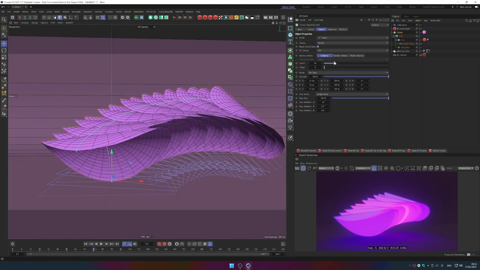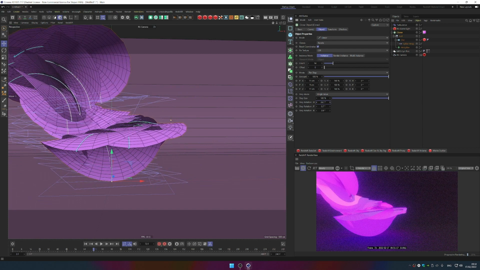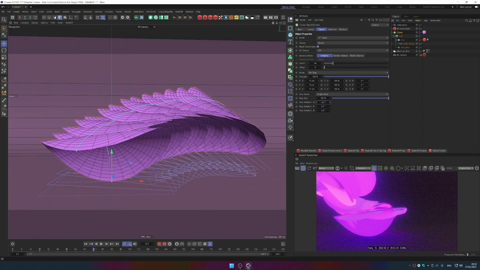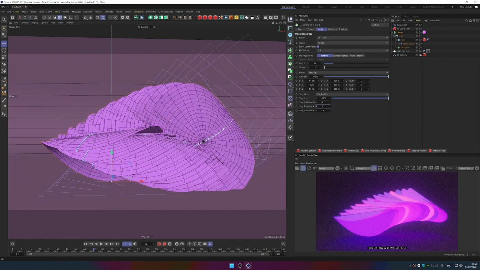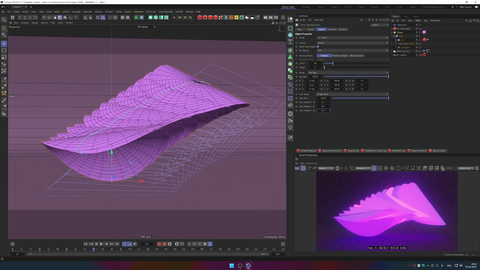We can increase the count of the clones, and they will have their own unique colors because of our color data node. And then we can also change the step rotation. We can change the rotation.